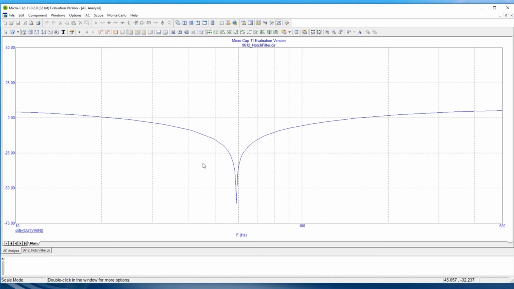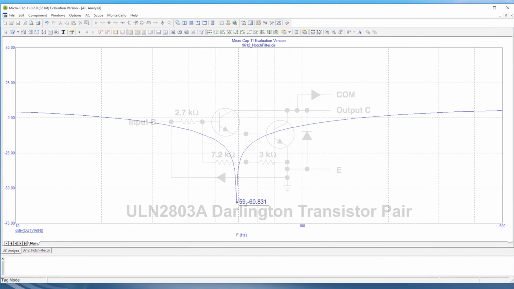Here's the curve showing a very sharp notch at one frequency. Once again, we'll use the Tab Mode button to show the frequency and attenuation of the notch, which is minus 60.8 decibels at 59 Hz. I think these AC analysis curves make it very easy to understand what these circuits do.